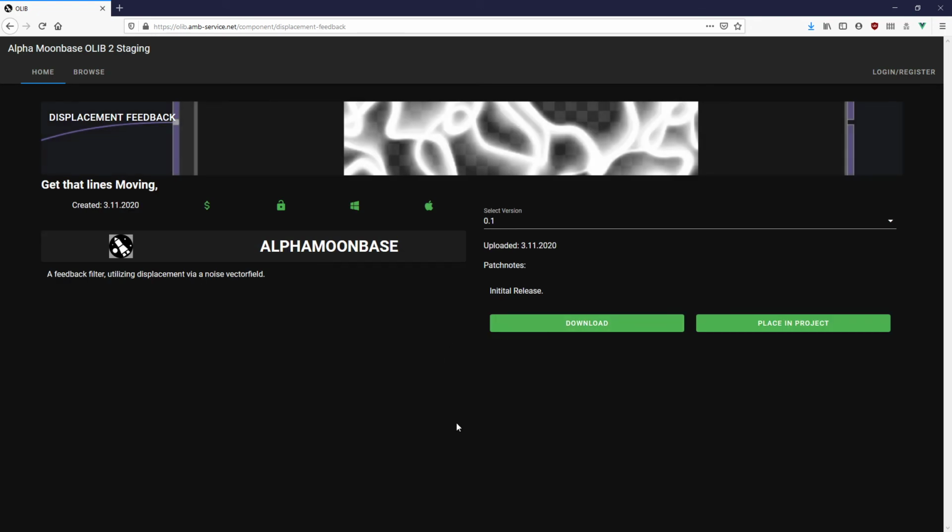And that's basically it. So I'm hoping that people are going to use it and are going to upload components to this new OLIB to have a central place to download, upload, and update your components.